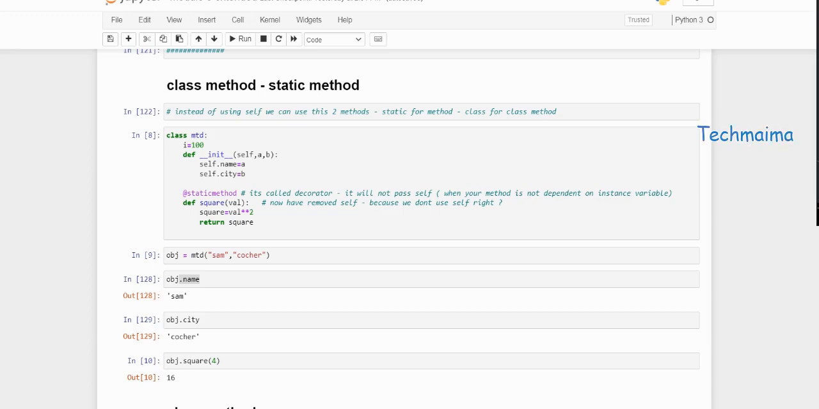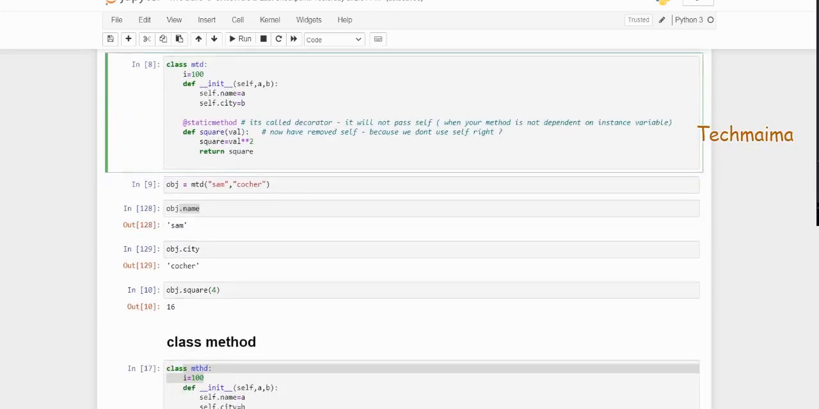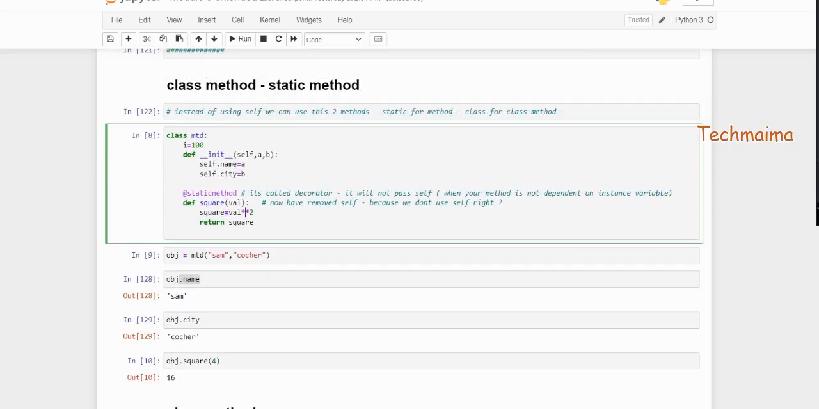When we are trying to avoid self in the method, we use this decorator. It will not pass self. Instead, you can use static method when your method does not depend on the instance variable. When to use static method means when your method, the square method, does not depend on the instance variable.